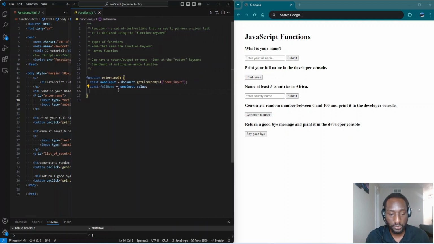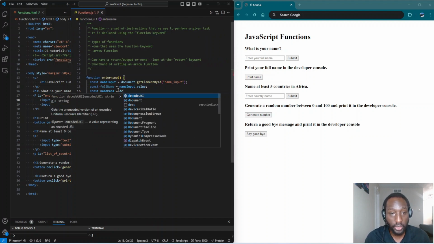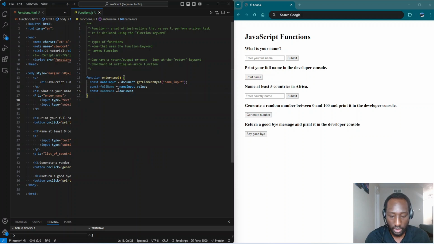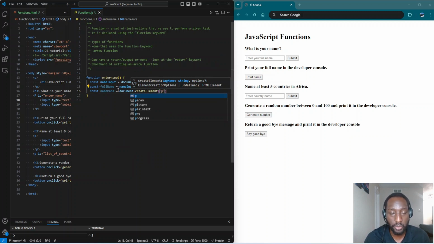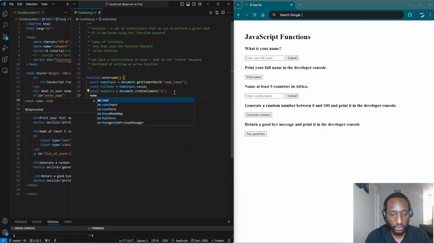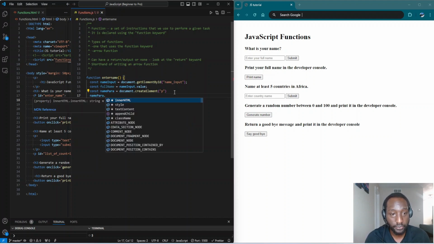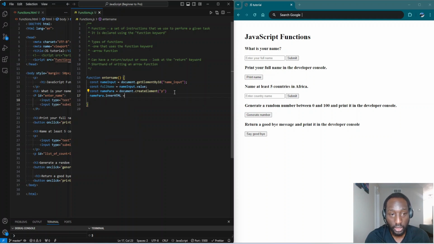Let's give it a name. Const name paragraph. I'll use name para for short form. It is going to be document.createElement, and that element is going to be a paragraph element, which is represented by P. Then after getting that paragraph element, we want to add HTML to it, which is going to be our full name. We shall say name para.innerHTML, and then we shall pass in our full name as the HTML.